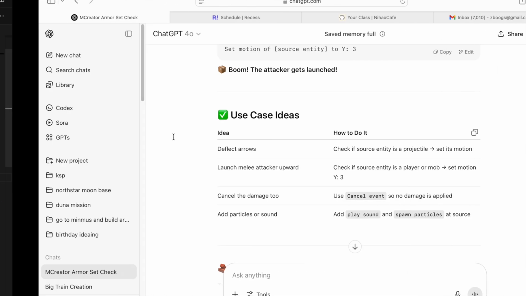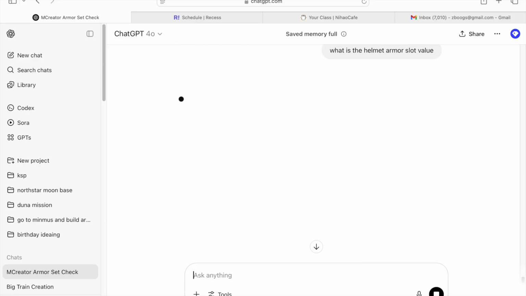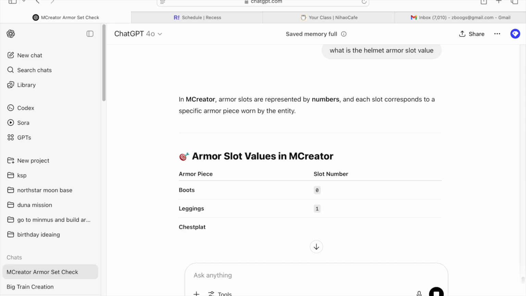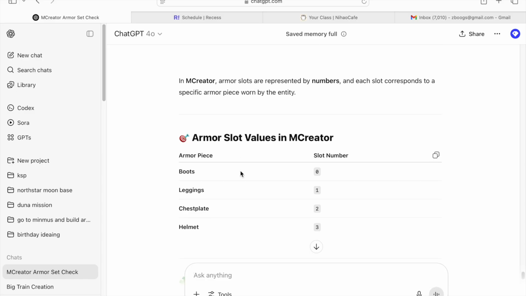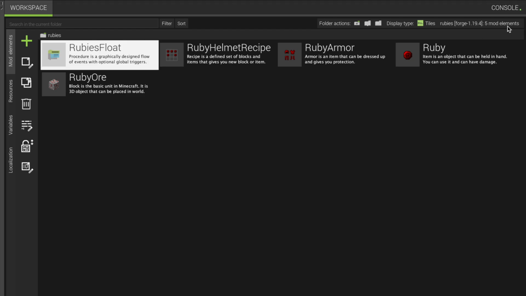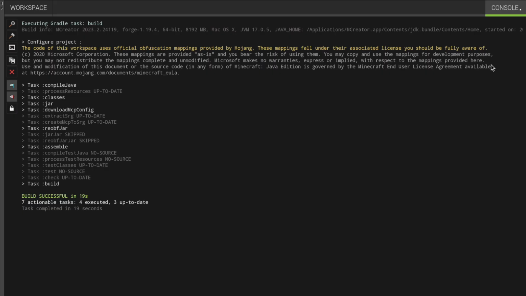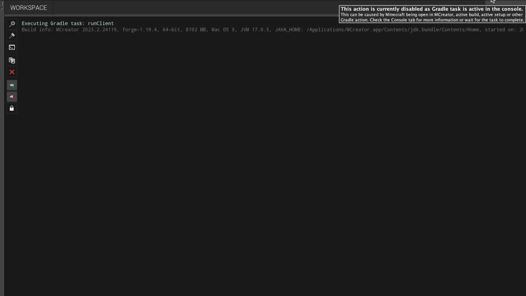Wait, oh, I know. What is the helmet armor slot value? Oh, 2. Okay, save mod element. I was checking for a chest plate in the helmet slot. That would not work out. Anyway. Deflecting into the snow.